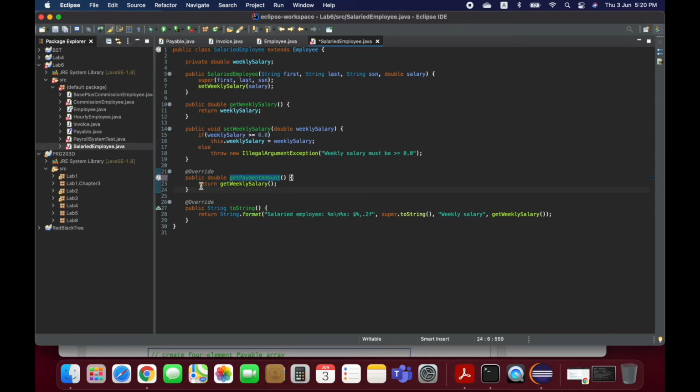So what we will have, we will return the get weekly salary. So this is the same. The calculate earning, we will implement the interface payable method that was abstract in the superclass employee. We are not implementing it in the employee superclass, so we implement the get payment amount here.